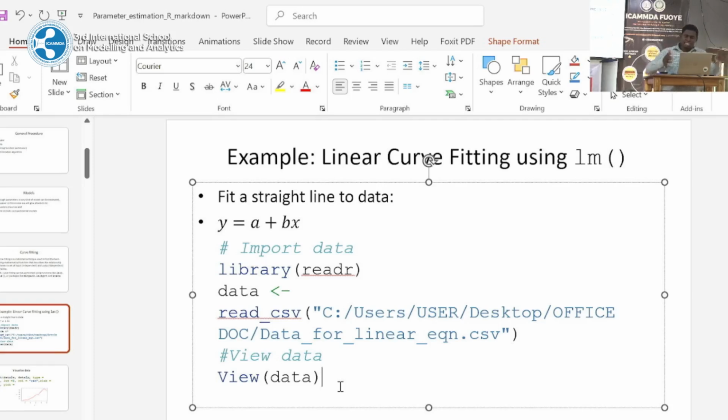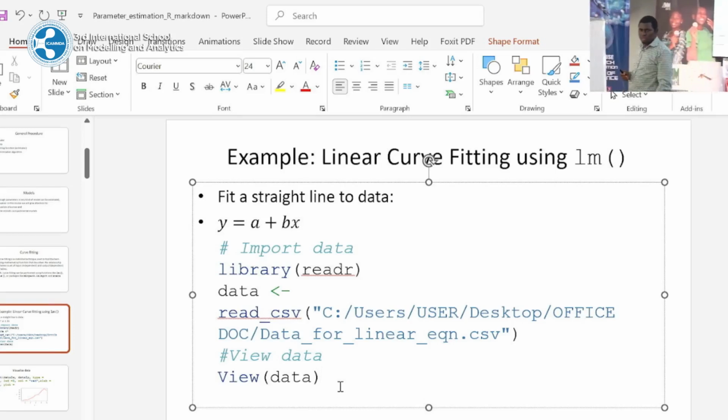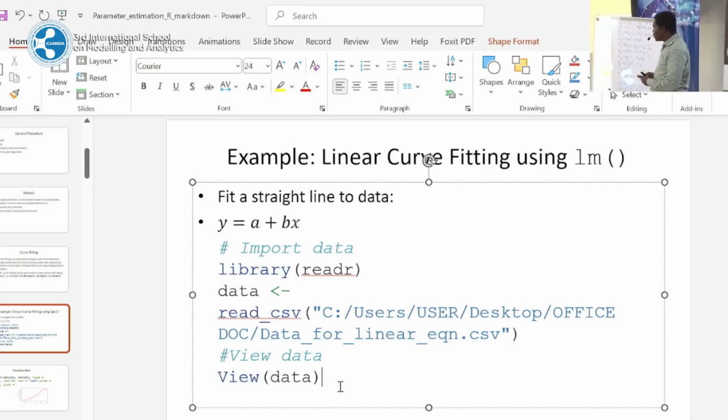So you can view the data. I sent 3 documents. Well, I didn't say I sent parameter estimation. I said I sent data. And you have seen the data. Download the data. That's what I need.